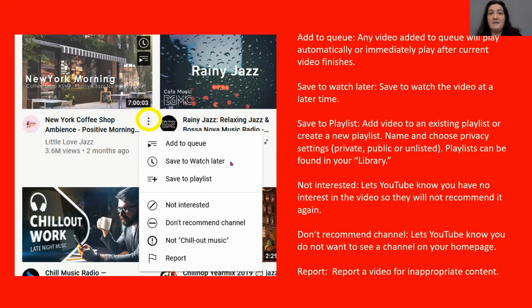Then you have another way to save to watch later, which we talked about before, which is just saving a video that you want to watch at a later time, which gets added to your watch later option on your menu queue.